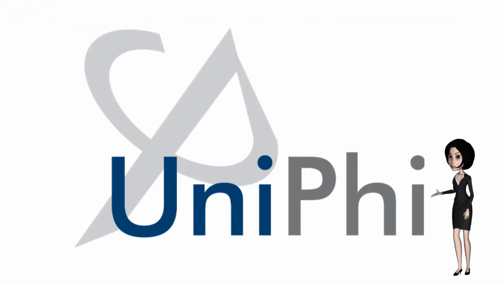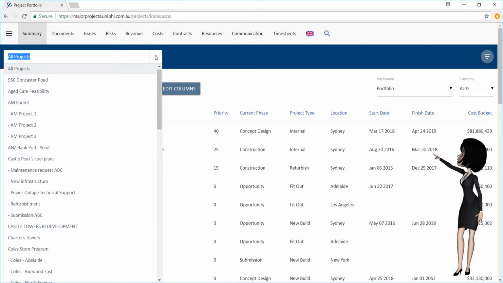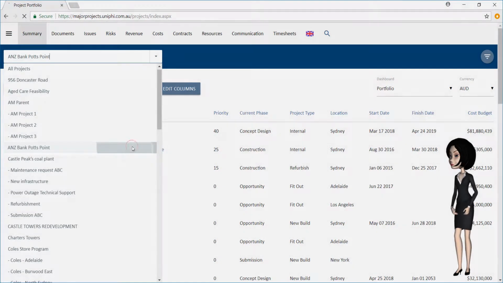This video will cover adding a resource to a project. UniPhi has three types of entities that can relate to each other: an organization, a site and a person. In this video, resources will be added to an organization. To begin, select the project that you want to add resources to.